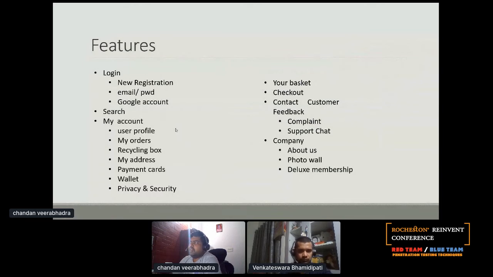So with this, I have concluded my part, and I will be handing over to Venkat. Venkat will be starting with the introduction to threat modeling, and later we all will be doing a threat modeling on this Juice Shop app and sharing the result. Over to you, Venkat.